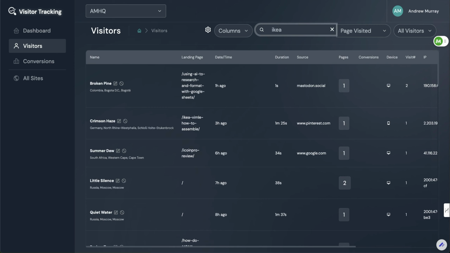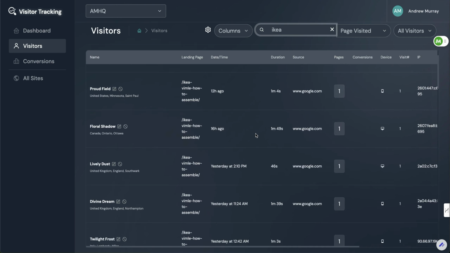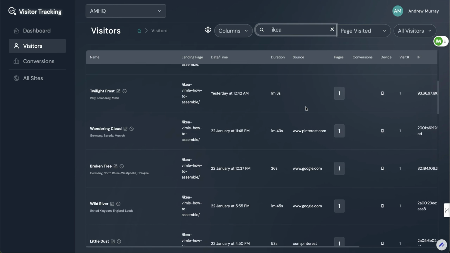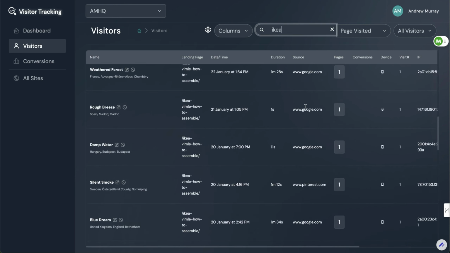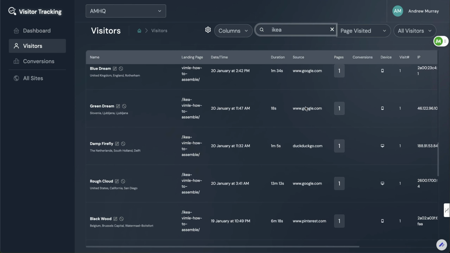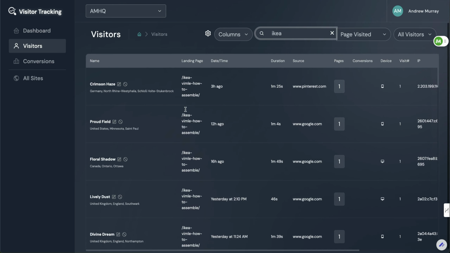And if I look at, let's say, people coming to my IKEA page, it's coming from Google, it's coming from Pinterest. This is a little bit more variety, and you can follow these streams as they visit different pages. Now, these are one-off blog posts, so they're not part of a funnel. But if I was to build more of a conversion funnel, then I could see that in more detail.